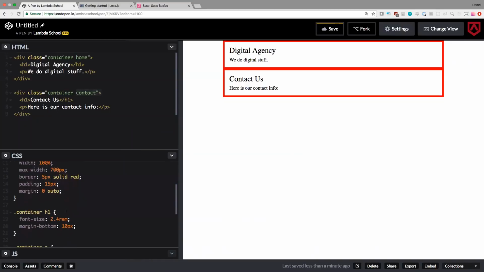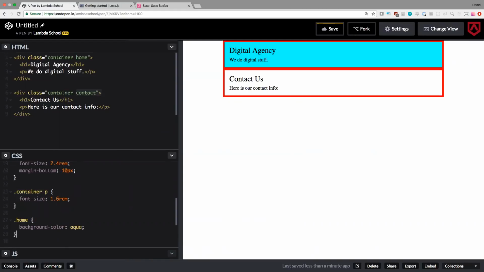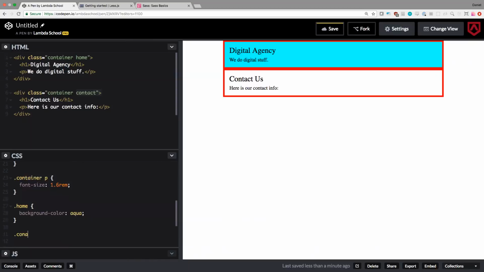So we can take our home, and I said that we wanted home to be transparent, but let's do aqua for those of you that love aqua so much. Background color. And notice that contact us isn't changing. And we're going to do contact, BG color is light gray.